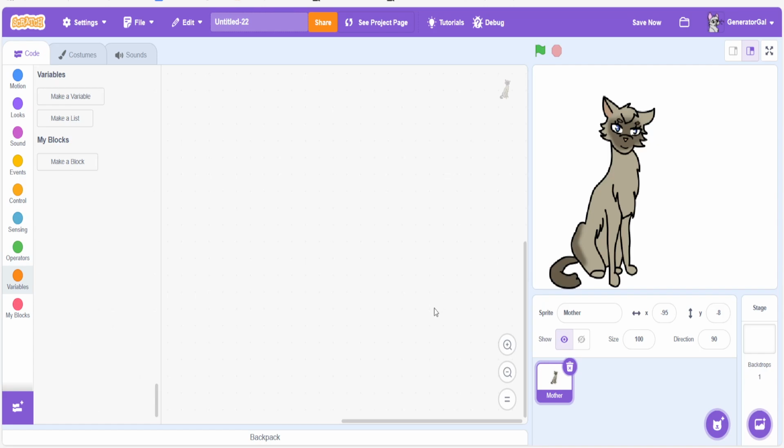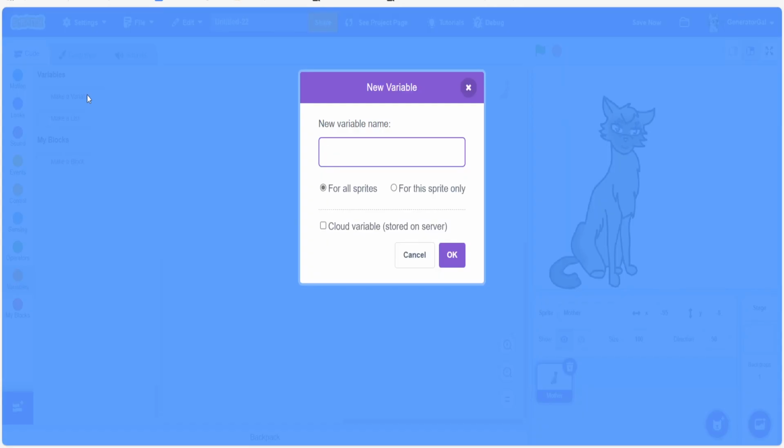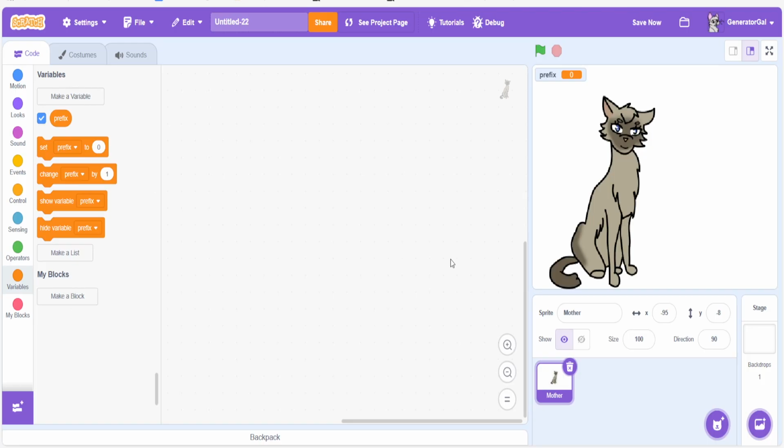So first you're going to go to variables, which is the dark orange. Click make a variable, and we're going to make it prefix. You could make it name, you could make it whatever you want to call it, but you're going to make sure it's for all sprites. All right. And it will show up over here.